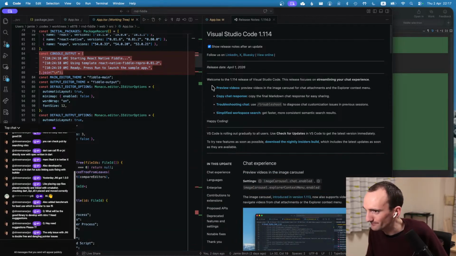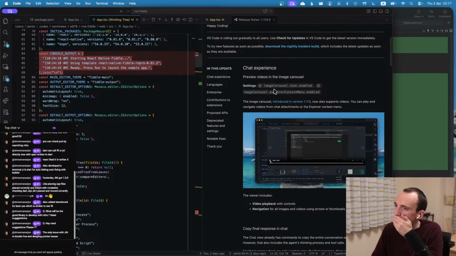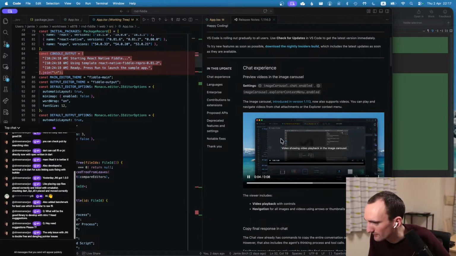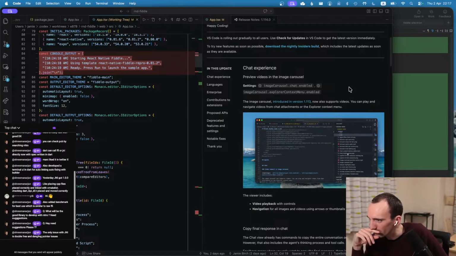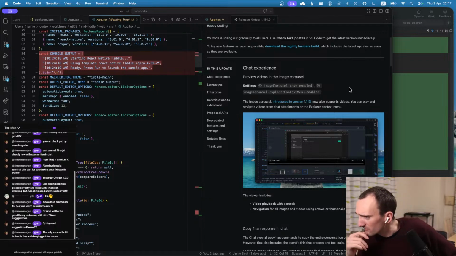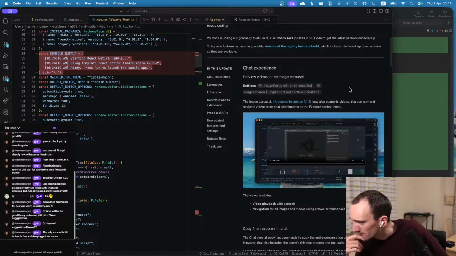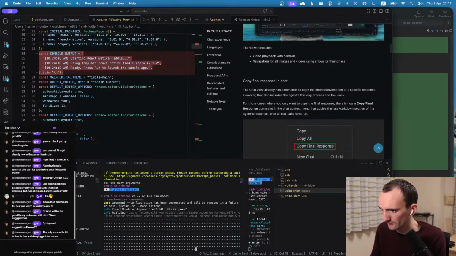See any updates. Image carousel. Preview images. And preview videos. What is the image carousel in the first place? Never seen this thing. Looks handy. Okay, how is this going? Still building.